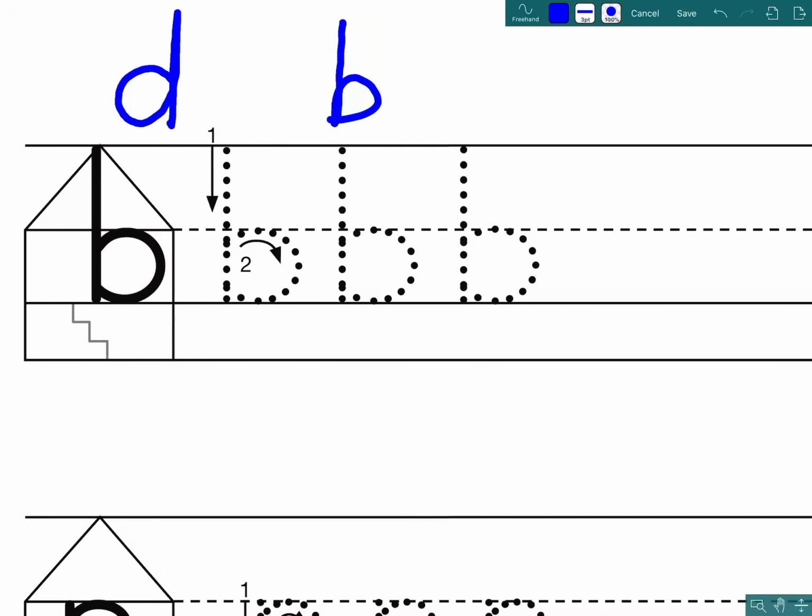But with the letter B, we are going to start at the top. So here we're going to the very top of the attic, coming down through the attic all the way down to the floor, and coming back up on that line, go around and touch the ceiling, around and touch the floor, and close it up. So the D starts here, the B starts here.